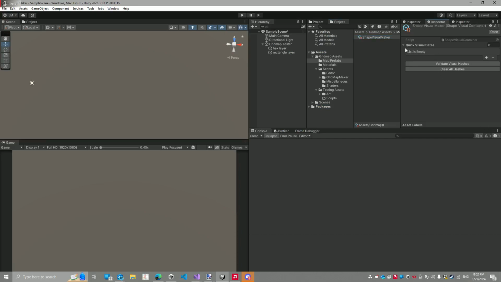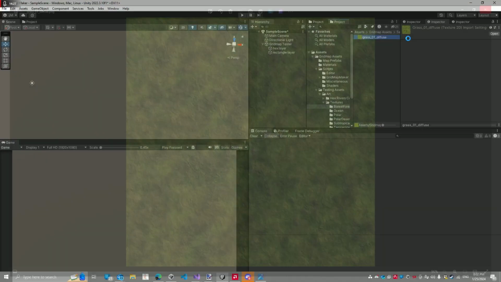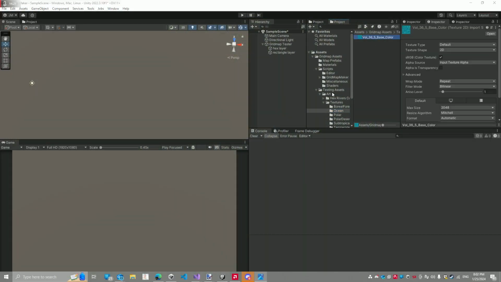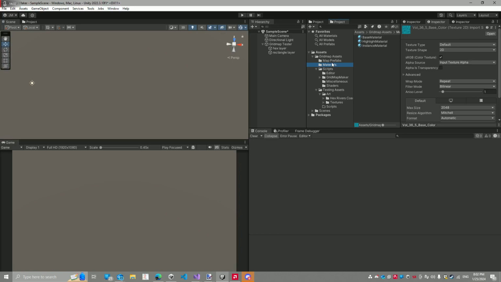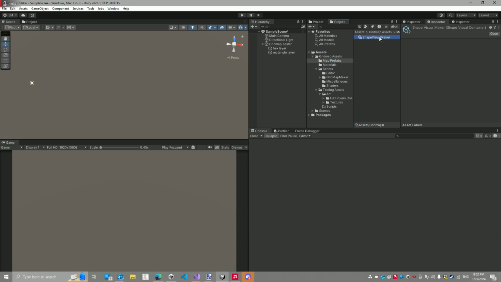So let's just say I want to create something. I have these textures, let me show you guys my textures real quick. I have these base textures over here, some textures that I've acquired from the asset store. Now, if I wanted to create a hex with these particular textures, what would I have to do? I'll go into my Visual Maker, and I'll create a quick visual data. So, boom.